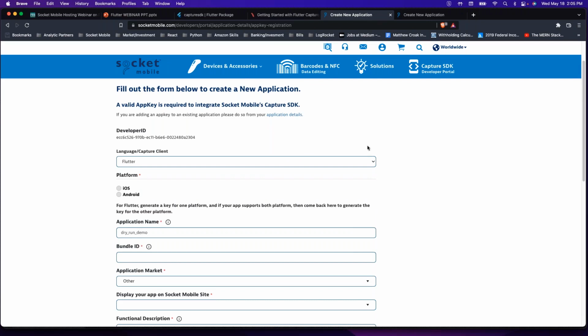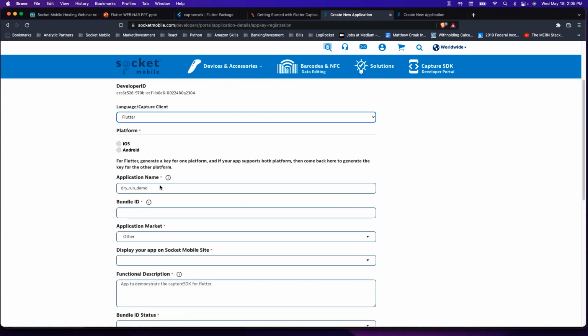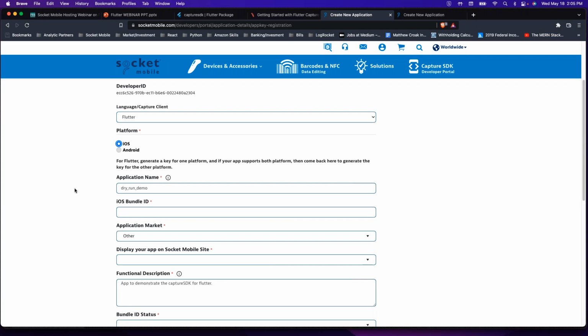So yeah, when you come here, basically you're going to pick Flutter. We offer a number of languages for Capture support, but for this case, we'll use Flutter. And then you'll select the platform that you want to use. If you want to use both iOS and Android, you essentially just have to go through this process a second time, selecting the other platform. So for this case, we're only going to be demonstrating iOS, but if you wanted to have both, after you register this, you'll go back and just select Android and fill everything out again.